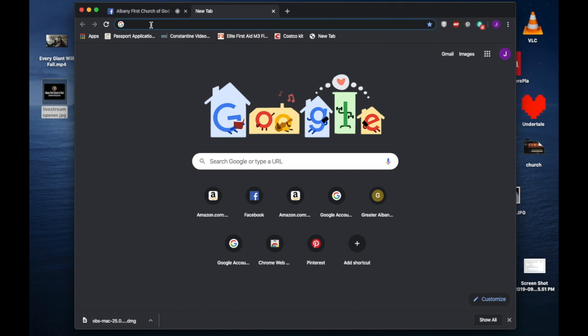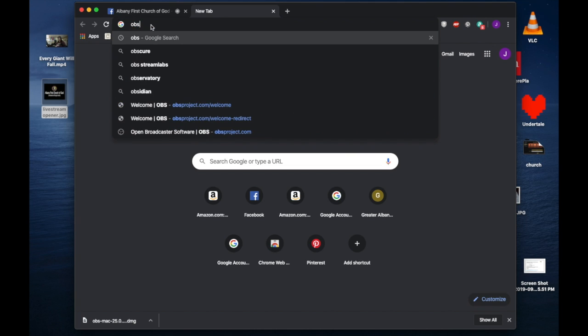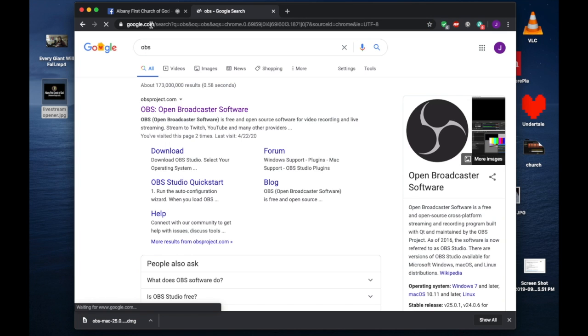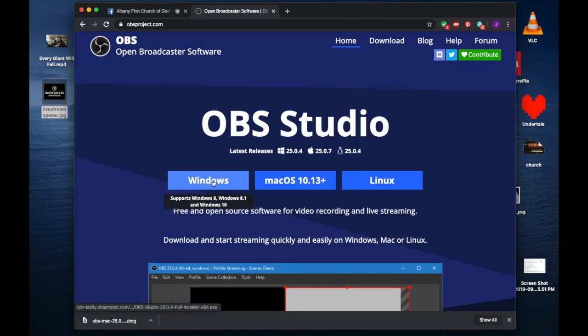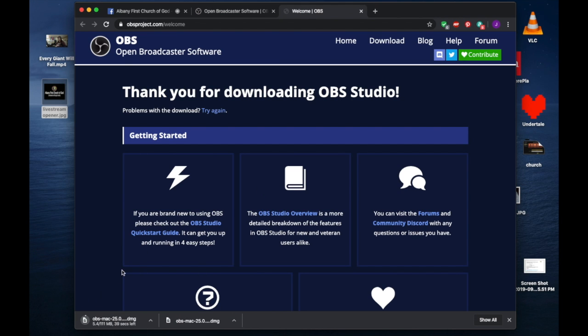So first, we're going to go to OBS and just search that on Google. Open Broadcaster Software should be the first thing that pops up, and we click that. You can see there's a Windows option and a Mac option here. Just click whichever you need for your computer. I have a Mac, and it'll start a download down here. I've already downloaded it, so I'm just going to go ahead and click that.